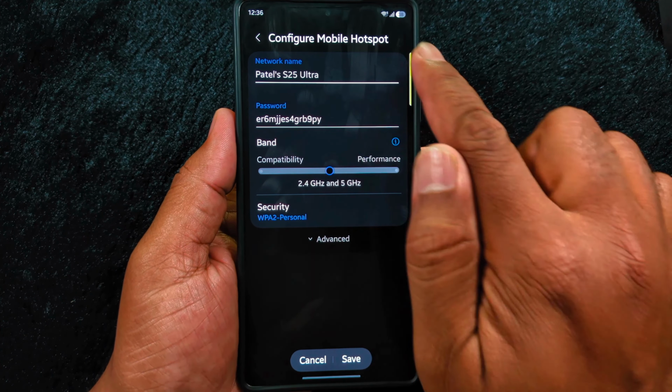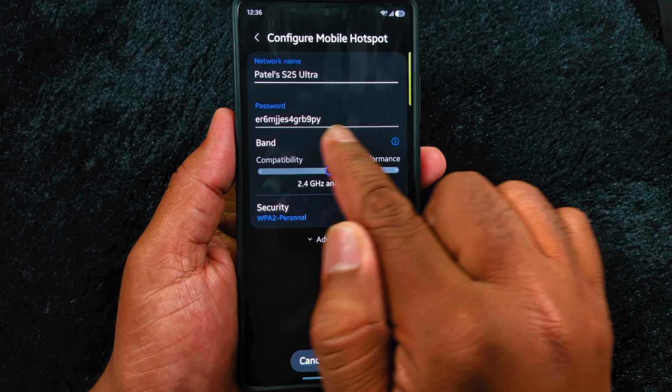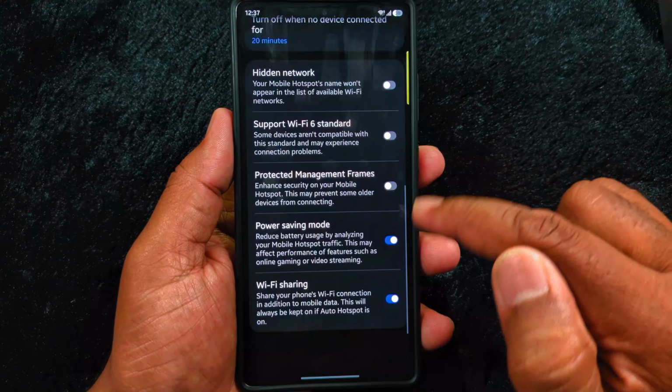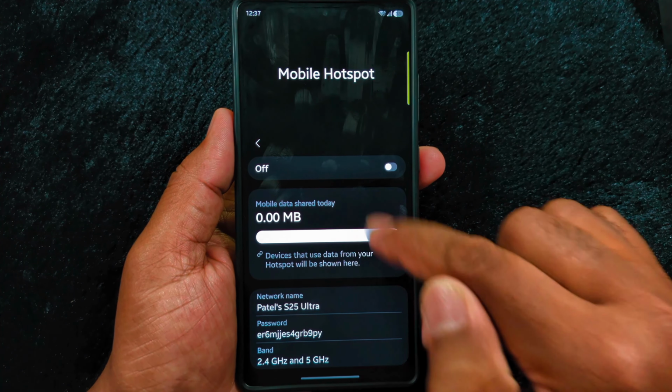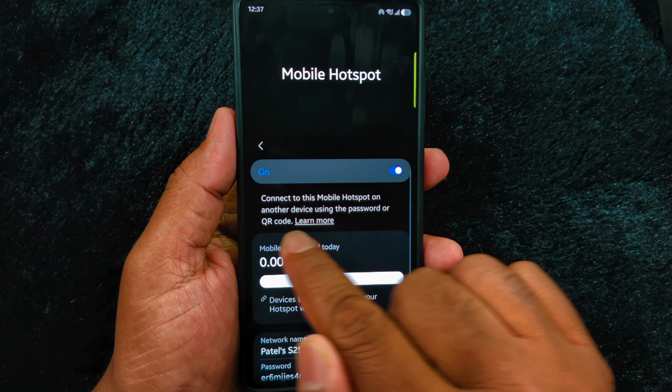Here you can see your mobile hotspot name, your hotspot password, and a QR code for quick connection. You can either share the password manually or let another device scan the QR code to connect instantly.